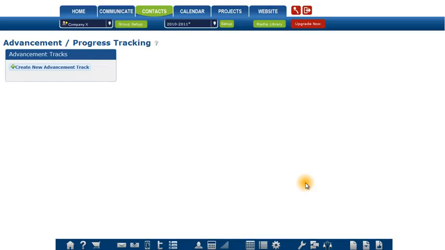This lesson describes how to use the advancement and progress tracking module inside the software system. You'll see here this is a pretty empty screen because we're starting from scratch here. You can get to the advancement area by going to either the contacts tab here as you see and going down to advancement, or by clicking on the advancement button down here at the bottom, and it'll bring you to this page. We'll start first with a really simple example.